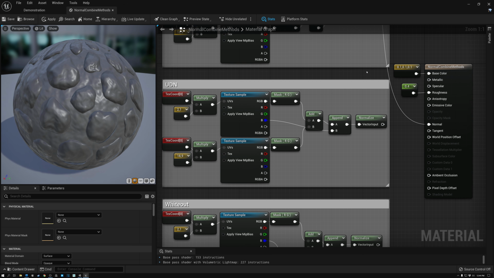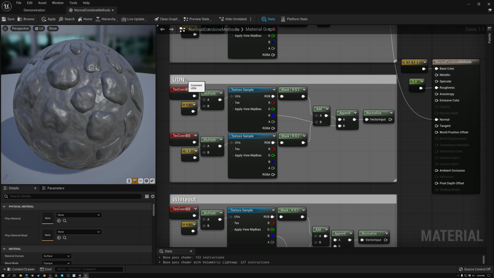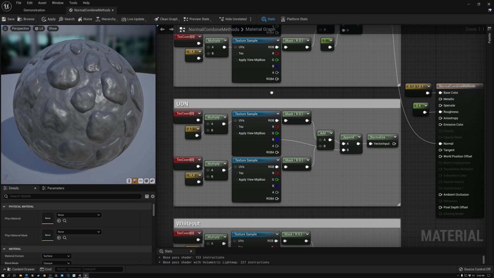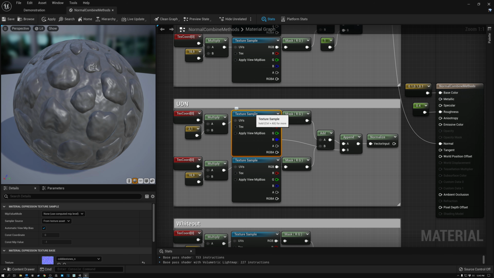All right, so this method I'm calling UDN because it was first proposed on the Unreal Developer Network back in the Unreal Engine 3 days. And this is similar to this simple method that I'm using here. The only difference is that instead of appending a 1, we're just appending the Z component of the base normal map. So this is my base normal map here.